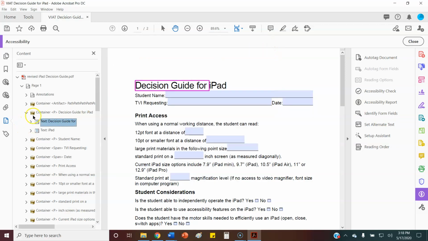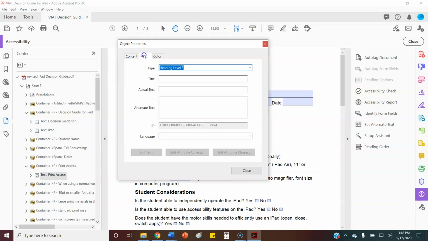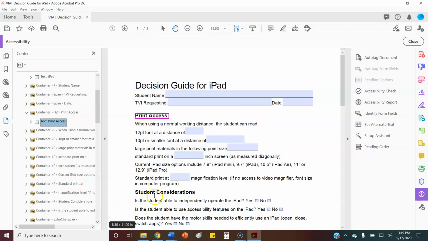All right, so I close out of that. So what's the problem with print access? I go ahead and click on print access, right click, go to properties, go to tag, heading level 3. It changed the heading level. And remember, that was one of the things that we had discussed with the heading levels, is you can't skip heading levels or a screen reader is going to think that they've missed information. So we need to go back through and change that to heading level 2. And I have a feeling the other one, student considerations, is going to be heading level 3.